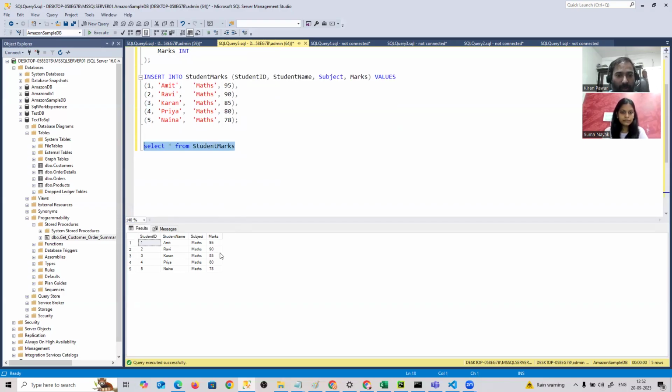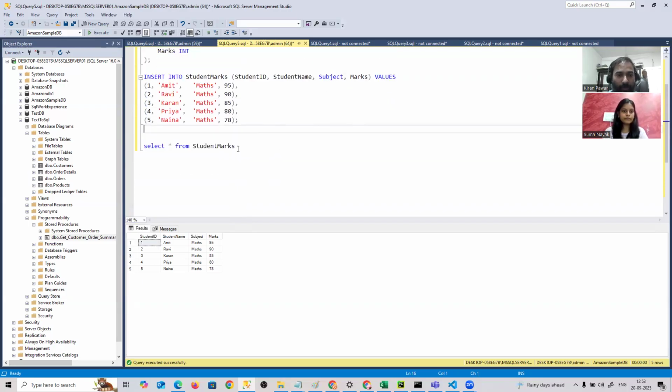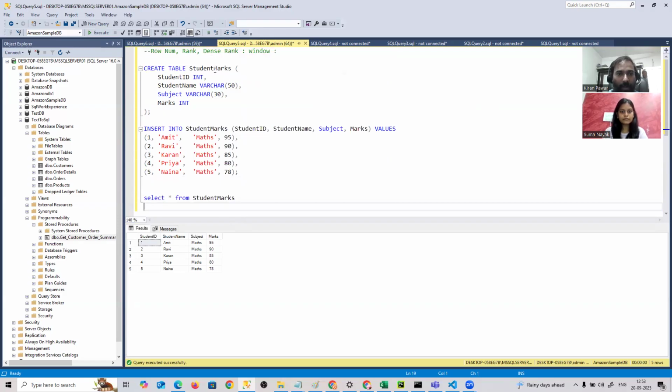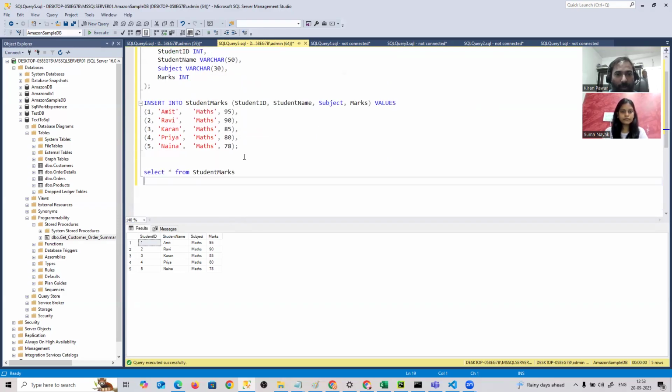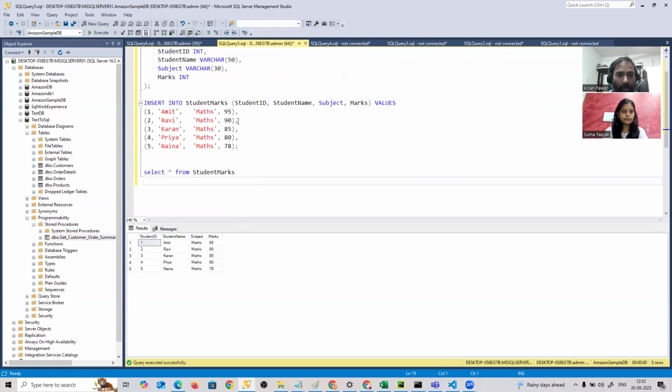95, 90, 85, and so on. Actually I have put them in a sequence, but that is still fine because I want to show you how this works for rank, dense rank, and the Windows function. So if you can see, this data is straightforward, giving you the rank. So I'll change some data in order to understand it in a good way.